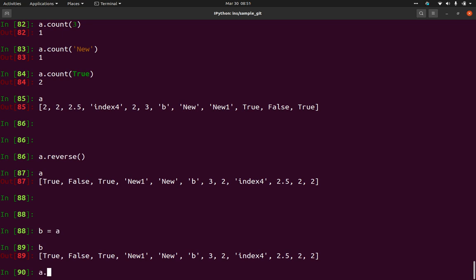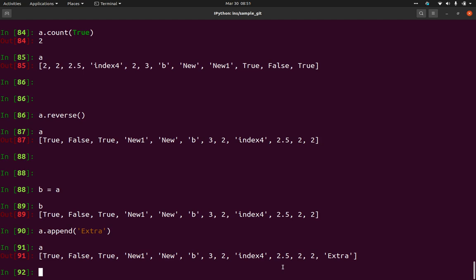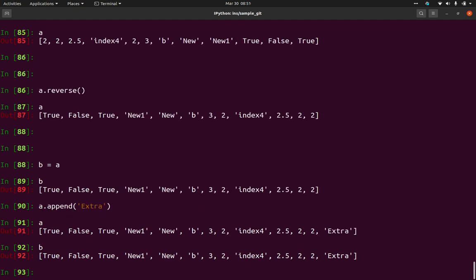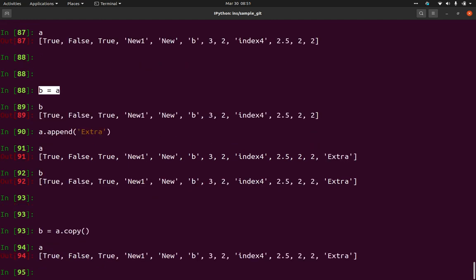Now let me add another element to A. I am just adding extra. You can check A, extra has been added. Now if you check B, extra has been added into B also, right? But we don't want that, we only want extra to be added in A. Our B has to be separate from A. In those cases you should not use the simple assignment operator. You will have to use B equal to A dot copy.